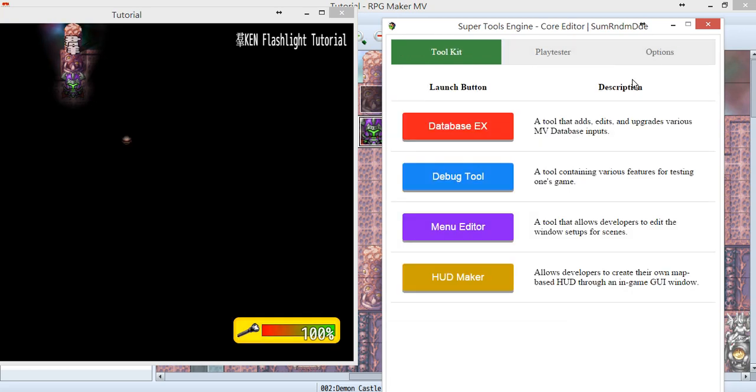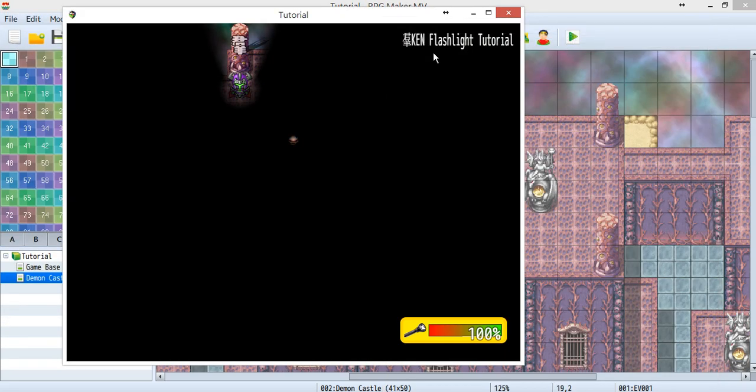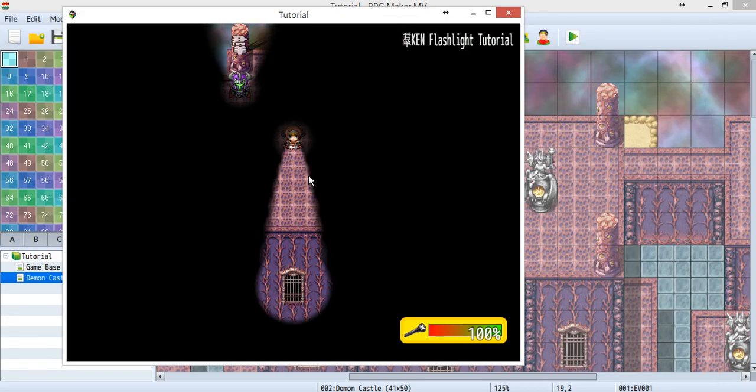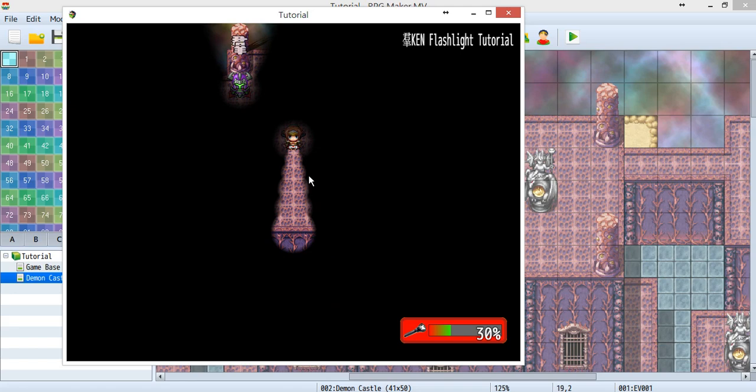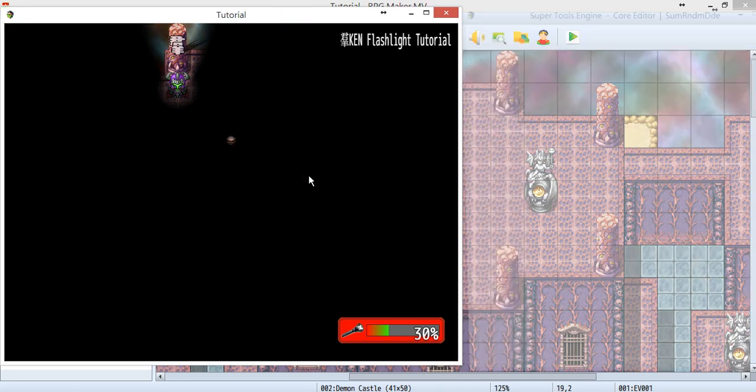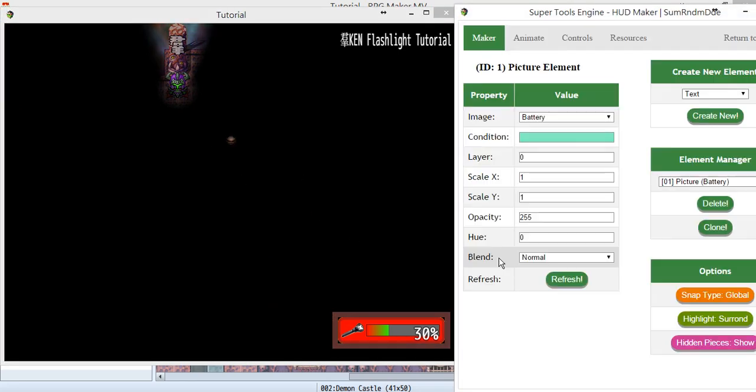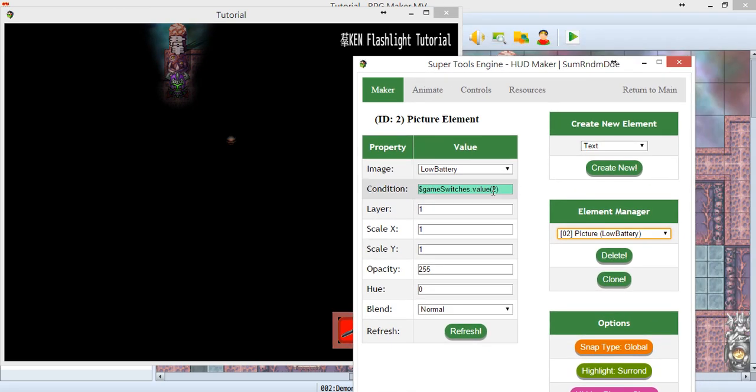So let's just return to the menu, and then have a look. I'm going to let you see when the power reaches 30% and what the hood maker looks like. So now when you go to your low battery, as you can see, the condition is now green. That means this switch is on.